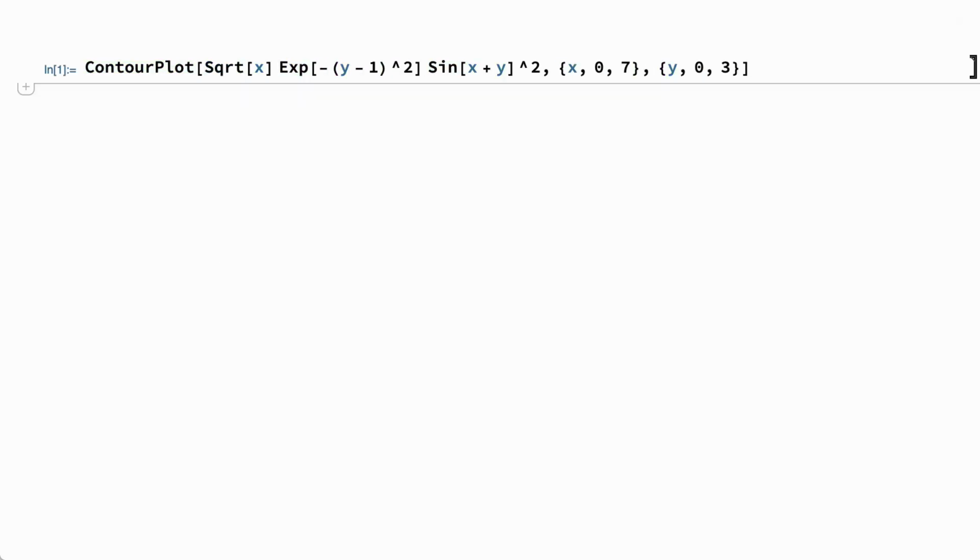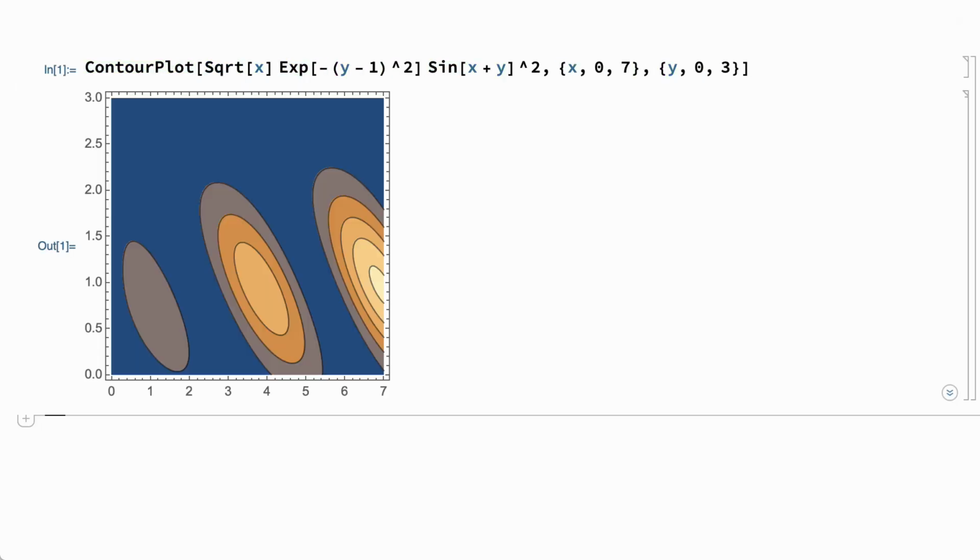Another common type of plot is a contour plot. Here's a contour plot with a default frame around the plot and with tick marks and labels on the frame. The default contour plot also includes tooltips, so hovering the mouse over a contour line displays a tooltip label with the value of the function along that line.